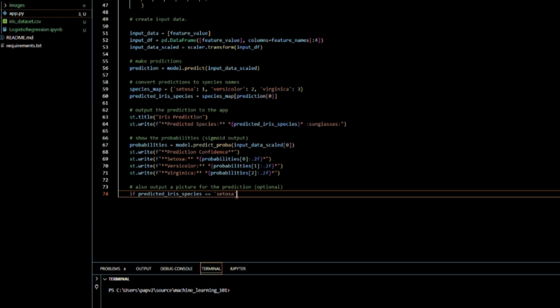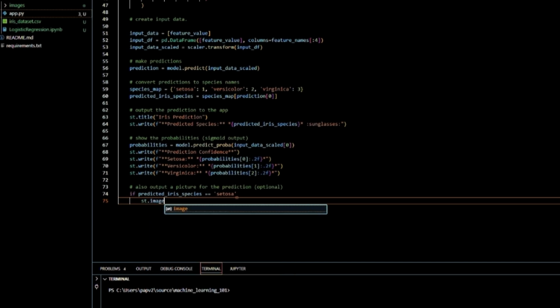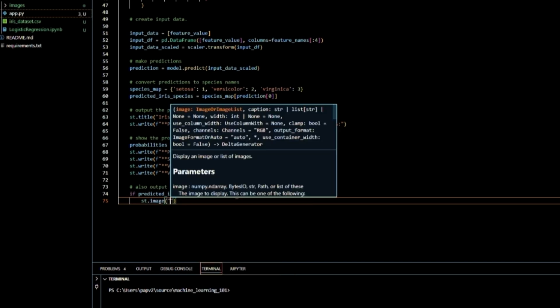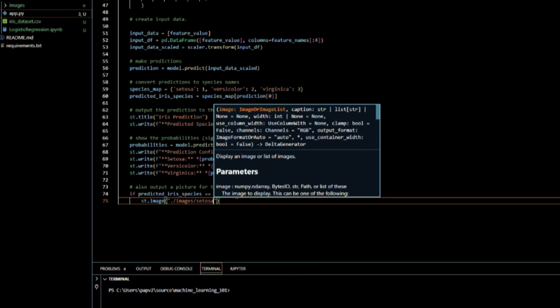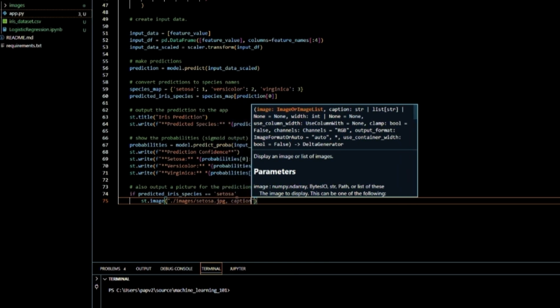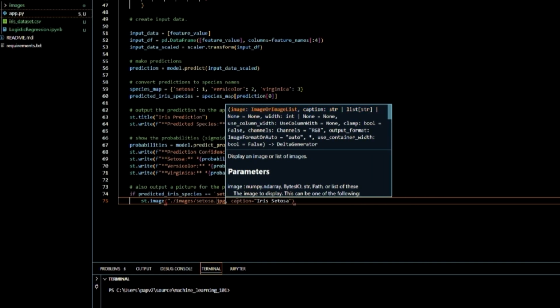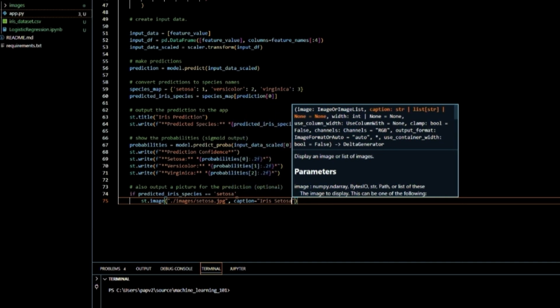So we'll say if the prediction is setosa, then you want the image. So for Streamlit, st.image, and then we'll do images/setosa.jpg. There you go. And then we're going to caption that with iris setosa, and the JPG is going to be just like that. Perfect.